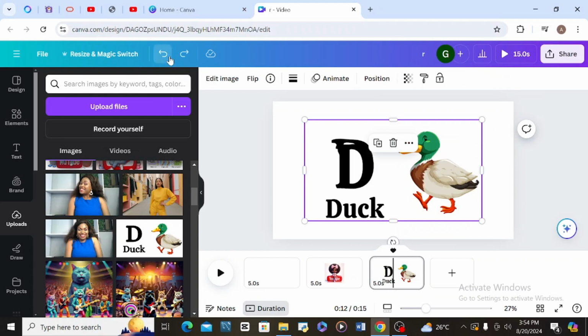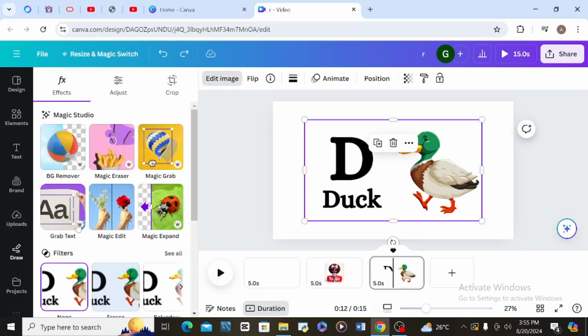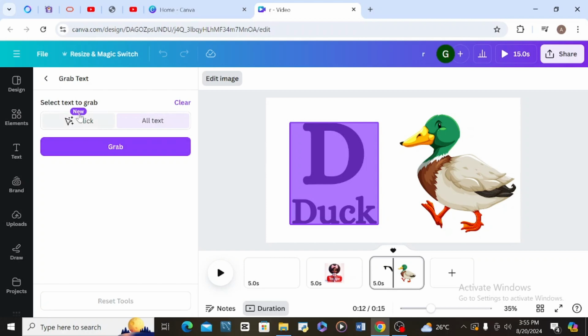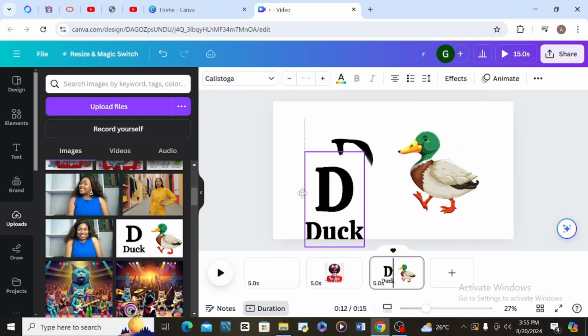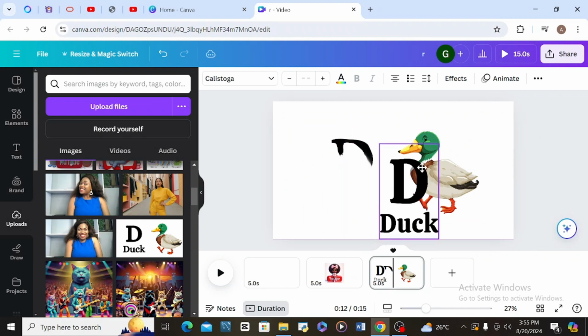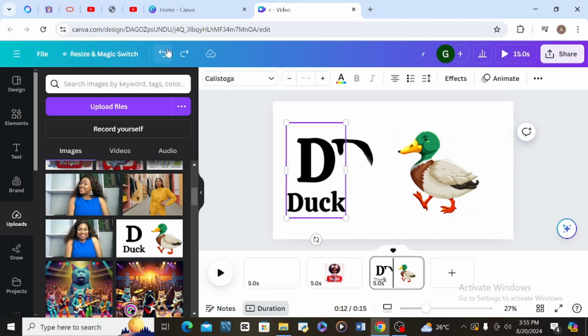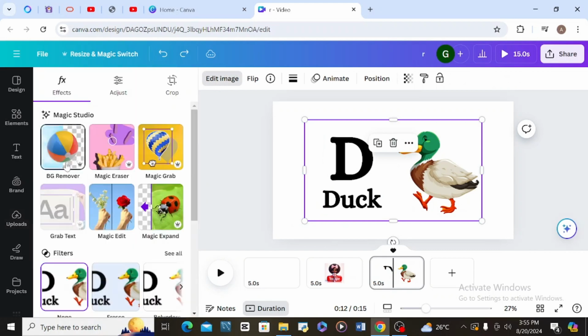Let me undo it so that you can see what I'm talking about. This is the image. Come here, click on grab text, because I want to separate the text from here. So I can as well put this. Then after it gave me this, I'm going to click on it, then tell it to grab. Okay, so the grab text is here. As you can see, it will remove this from here for me. I'm undoing this. Undo.